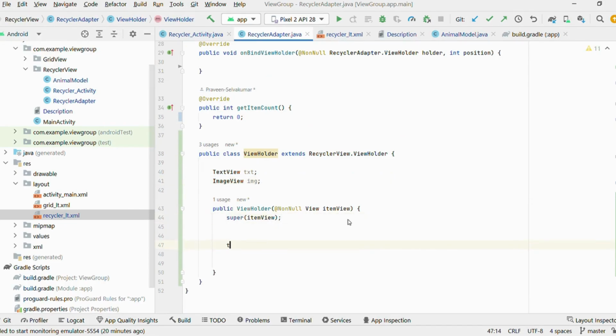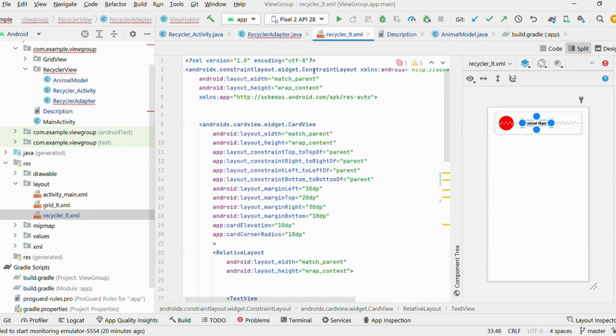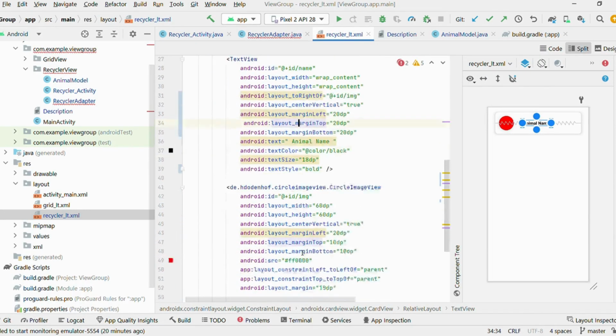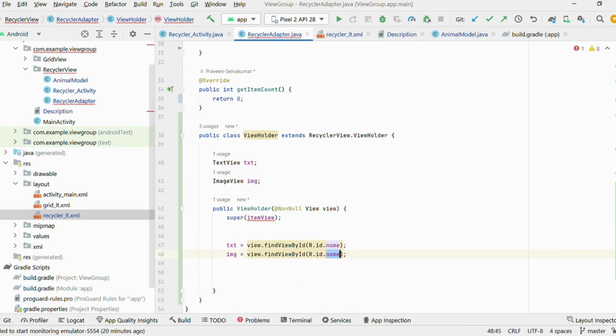Now we'll call text is equal to findViewById. Sorry, I want to call that on the view, right? So view.findViewById, and the name I just kept for it. Let's see again. Name and image. Okay, so name for it, image for it, view.